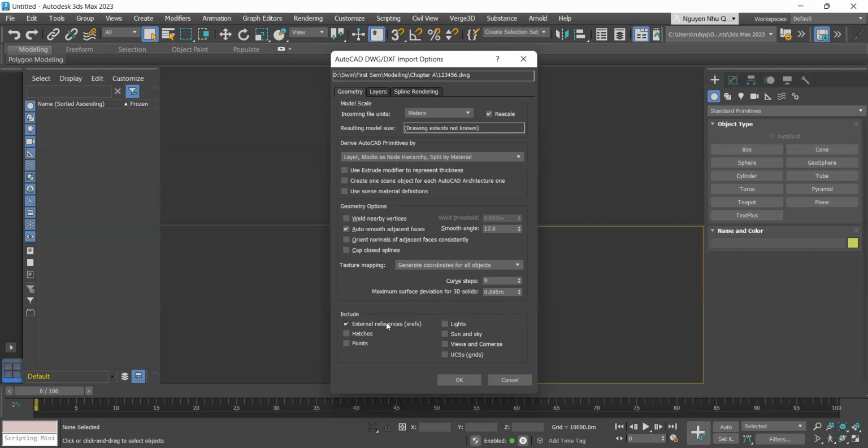And this is to include, if you want to include the points from the AutoCAD file into 3ds Max as well, or you already set a sun and sky in the AutoCAD file and you want to put it into 3ds Max as well. So just click Sun and Sky. But I didn't put anything into my AutoCAD file, and I don't want to put the sun and sky into 3ds Max because I want to make a new sun and sky for the 3ds Max file. So I just turn it off.